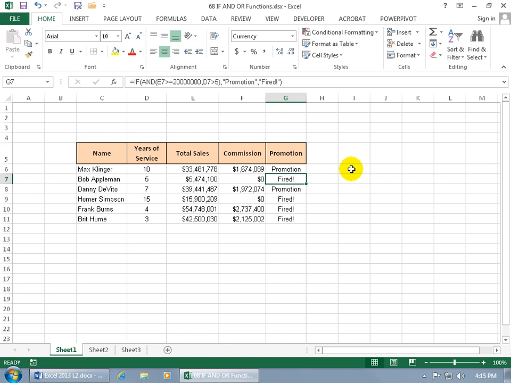So hit enter. Let's go ahead and select the cell, hover over the lower right-hand corner, get the black cross, click and drag down, and only one's fired. So it's this one right here who didn't meet either or. They didn't get more than $20 million, nor were they over 5 years. Remember, I said it had to be more than 5 years, not equal to 5 years.